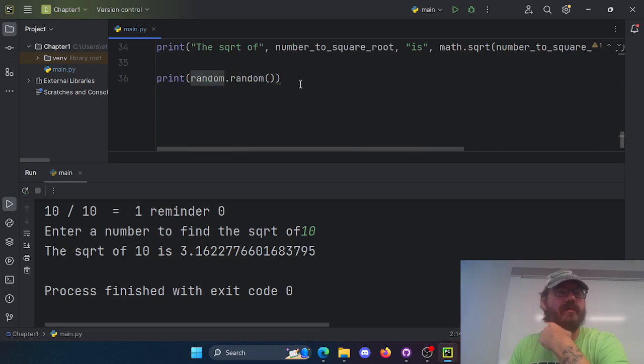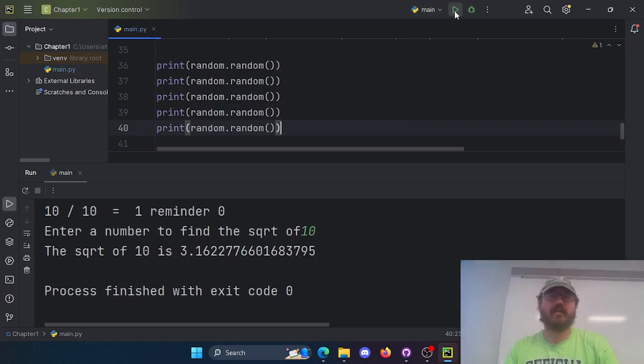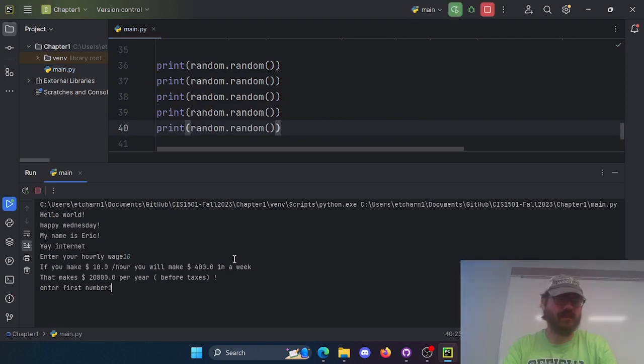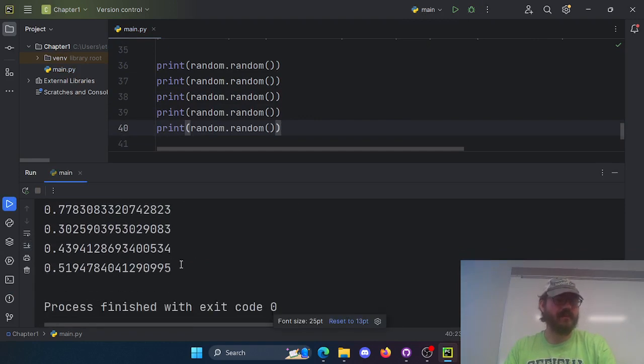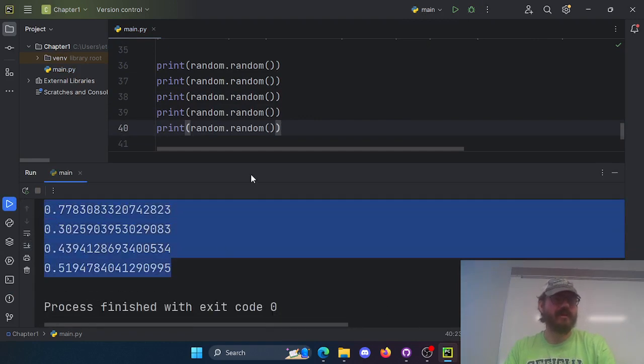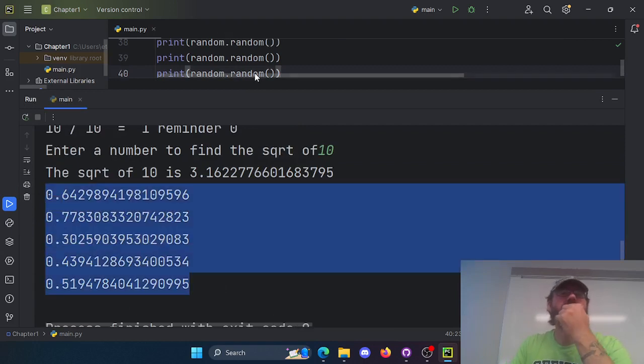So now when I print a random number, we'll get a random number. Let's do like 5 random numbers here, right? And we'll give that a run. And we get, oh, well, those are really useful here. Those are super useful numbers. So random.random gives you a random number from 0 to almost 1, not including 1.